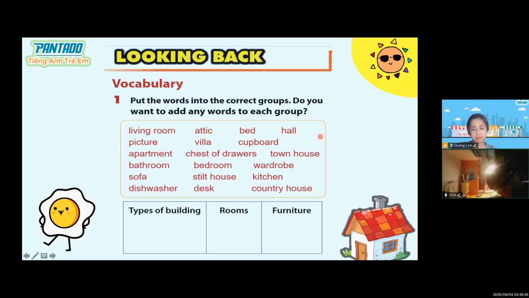Living room, attic, bed, hall, picture, villa, cupboard, apartment, chest of drawer, townhouse, bathroom, bedroom, wardrobe, sofa, still house, kitchen, dishwasher, desk, country house.